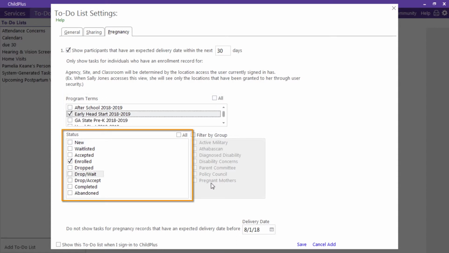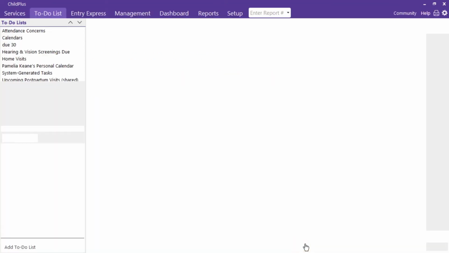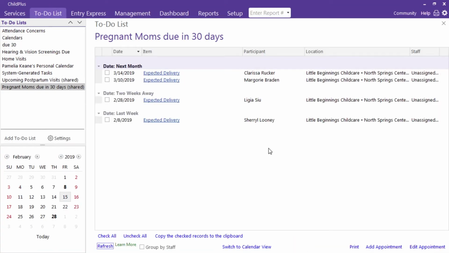and enrollment statuses and press Save to view your list. Emails will remind the staff of the dates listed here, and this list will update as actual delivery dates and new pregnancy records are added.